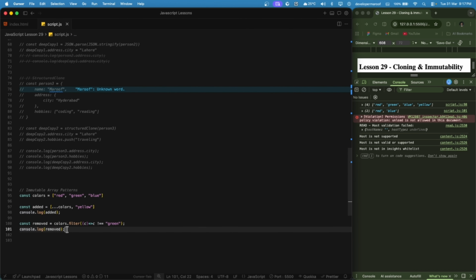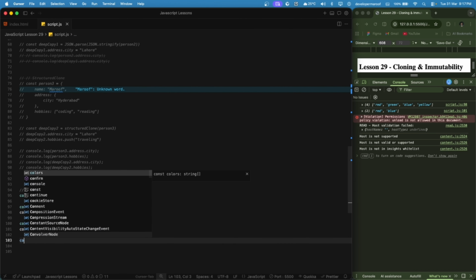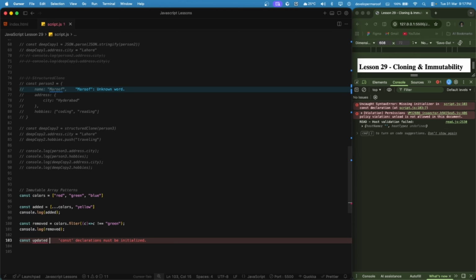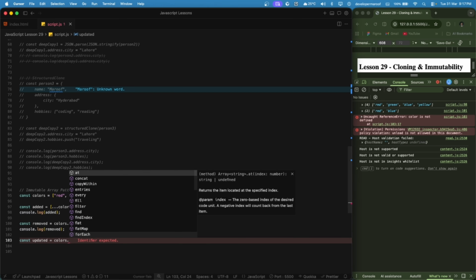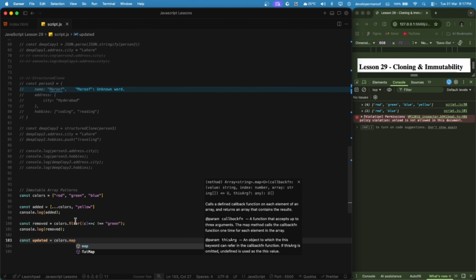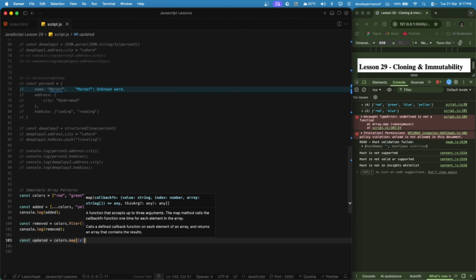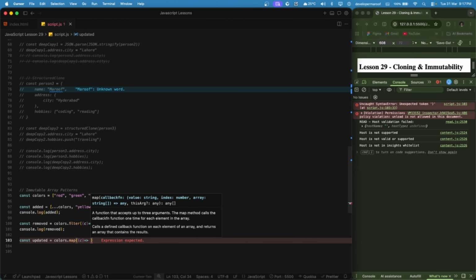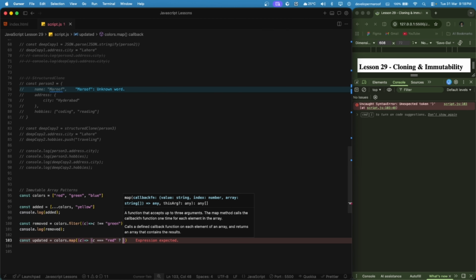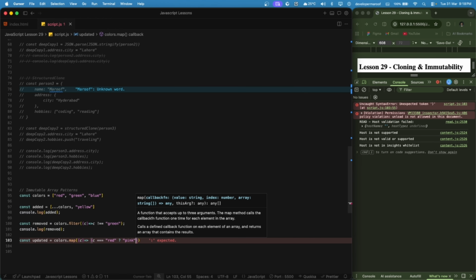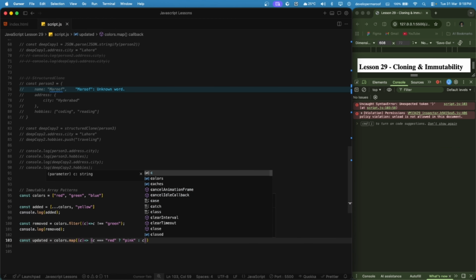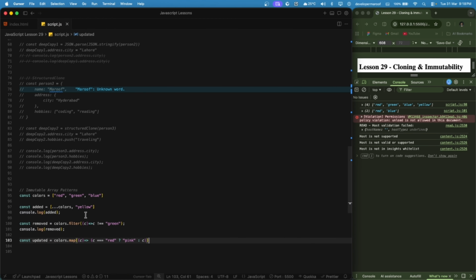If you want to update, you can update it. Let me show you that as well. Let's say const updated equals colors dot, with a map method. I have already covered these methods in previous lessons. You can go and check them out. So we have a callback, color, then inside this we can say if color is equal to red, if it's true, then update it to pink. If it's not red, then keep the same color.